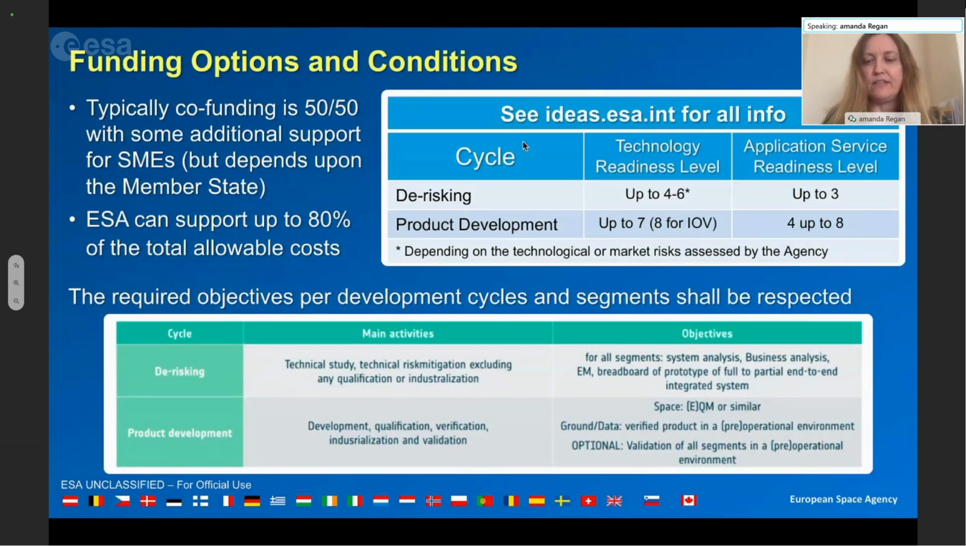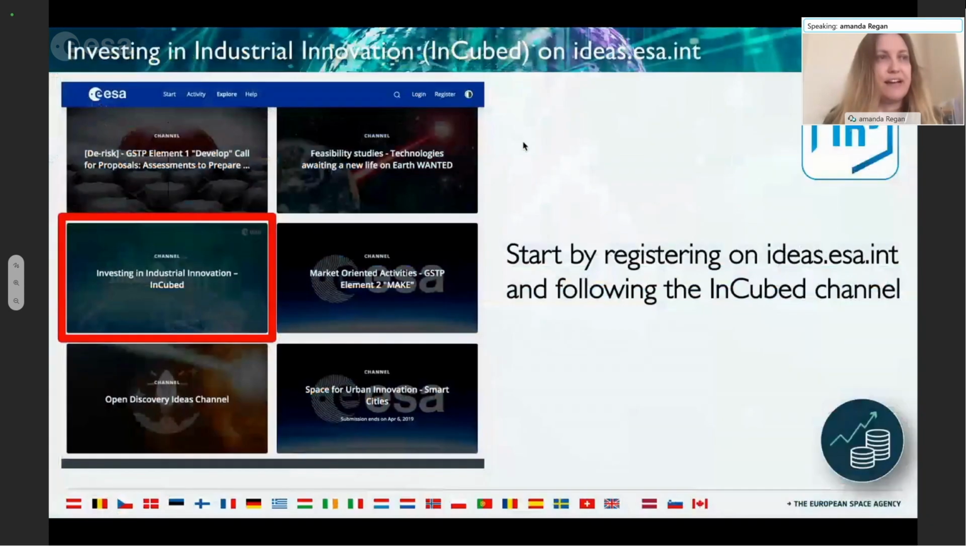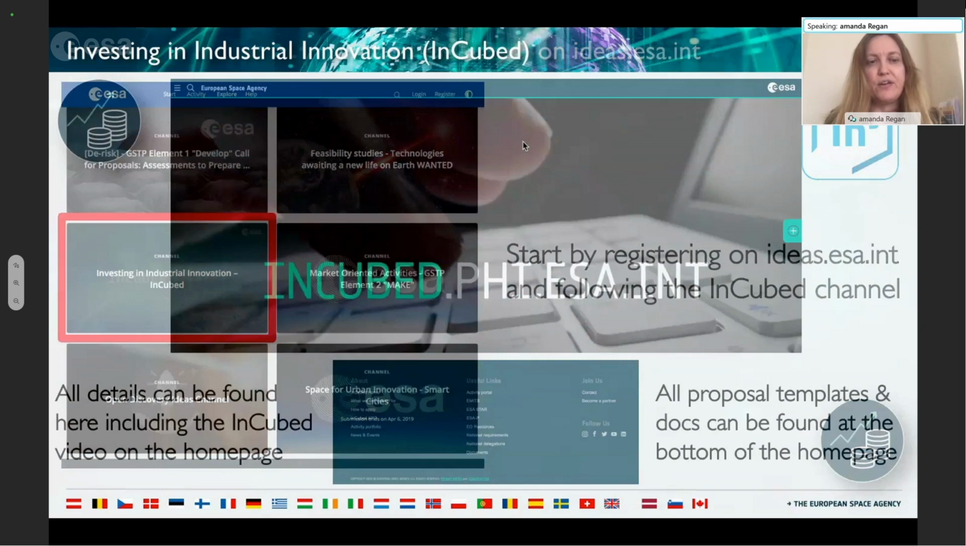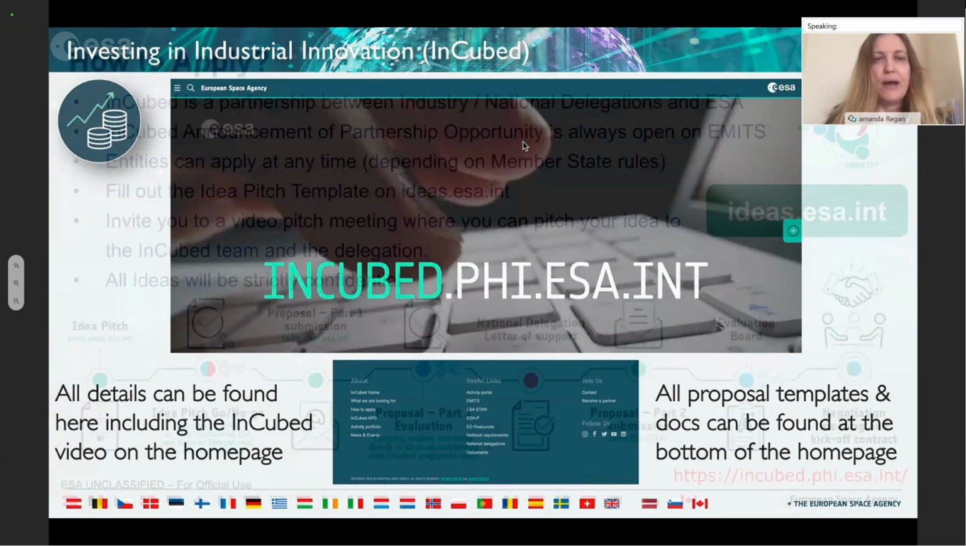And everything is on Emits, but what I would suggest is the first thing to do is actually go to ideas.esa.int. This is where we have our pre-steps, I guess our runway towards Incubed. And you follow the Investing in Industrial Innovation, the Incubed channel on ideas.esa.int. And you see there that we have our first step is called an idea pitch, which I'll talk about a little bit in a second. The other thing as well is that we have an Incubed website, and you can find all the details there, including all of the templates for submission, all of the data packs, etc., including an Incubed video as well. It does have volume, but you have to find the button to make sure that you get the sound on the website.